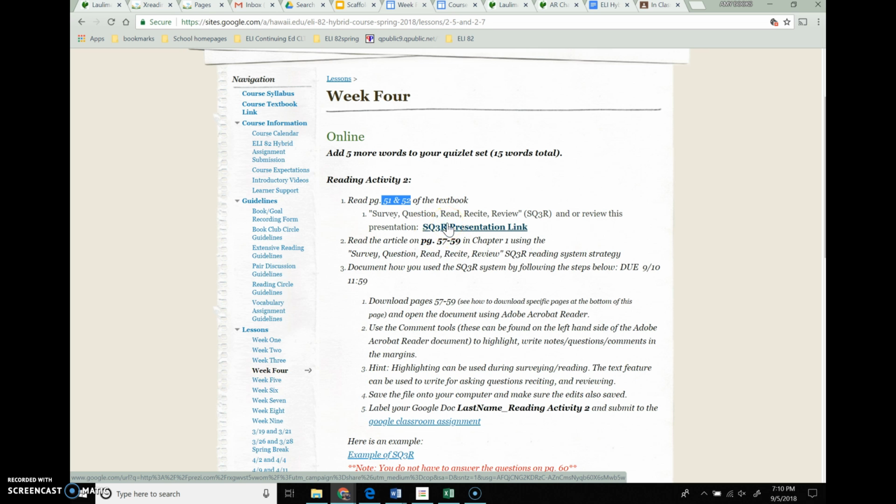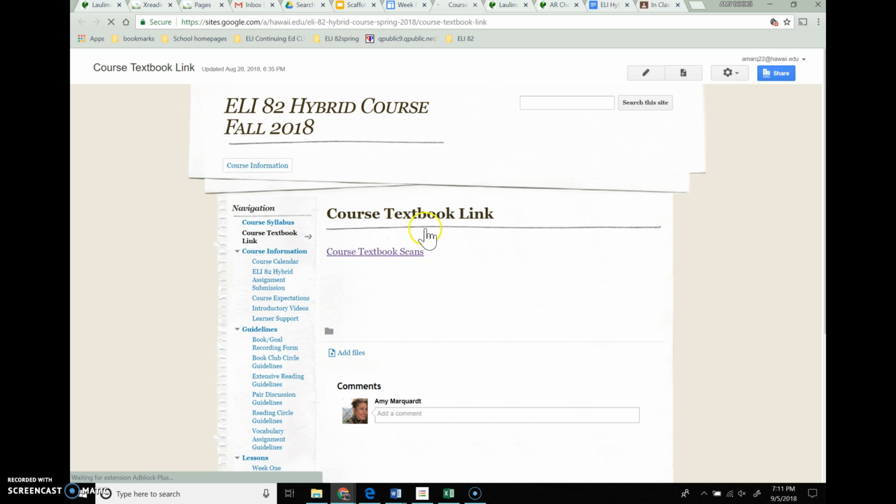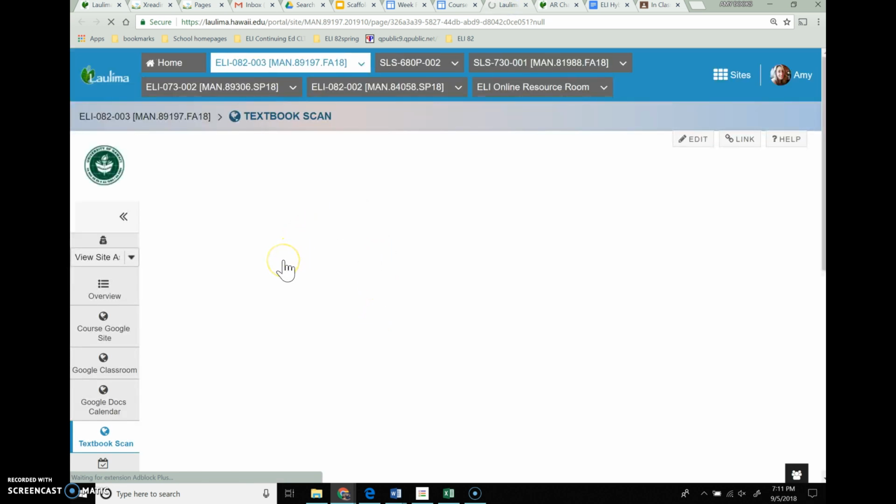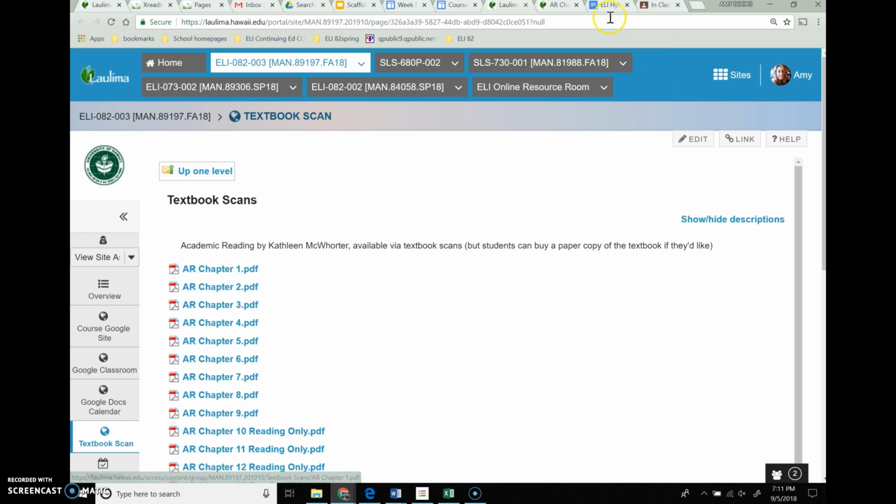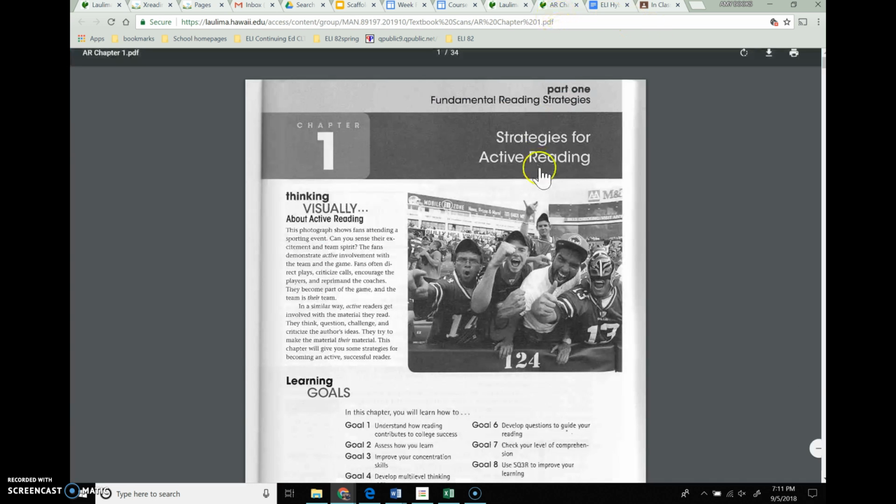Once you do that, you're going to scroll to page 57 and 59 of the PDF, which is actually page 31 on the actual PDF. So let's open the textbook up, and that's going to be the course textbook link. So click there. That will take you to the course textbook scans, which is on La Lima. You're going to open up chapter 1 of the PDF, and that should pop up in another screen here.